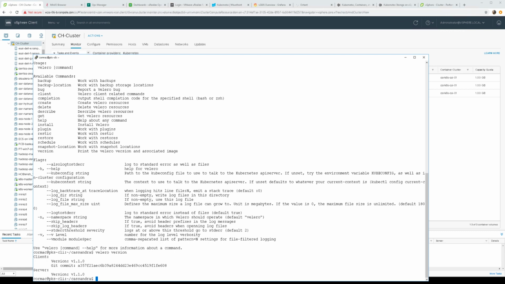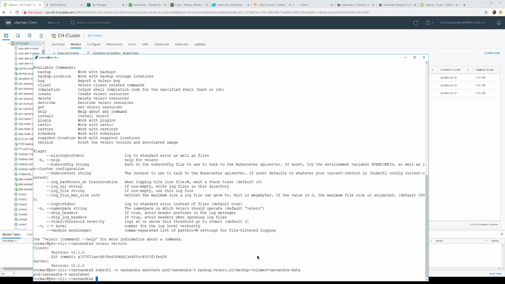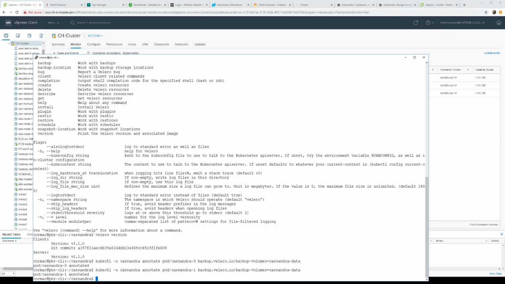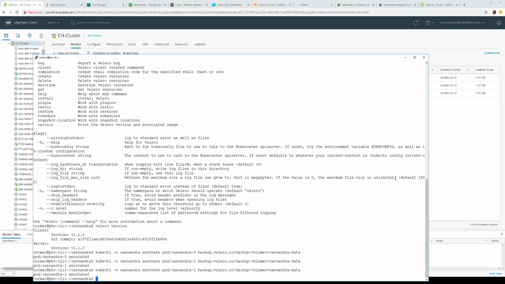What I need to do next is I need to add annotations to each of my pods to say that I wish to do a backup of the data as well. So this is the annotation that you need to add. So for each pod, you need to add the annotation backup.velero.io/backup-volumes equals cassandra-data, and that's the name of the volume within each of the pods. And I just do the next one. So that's the annotations added.